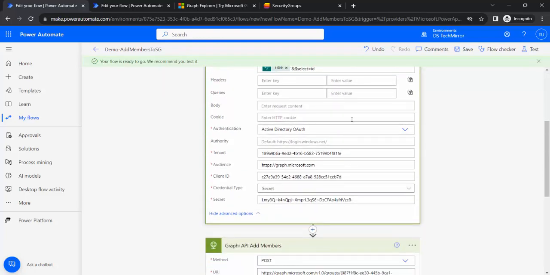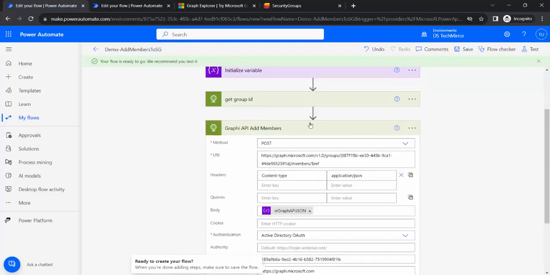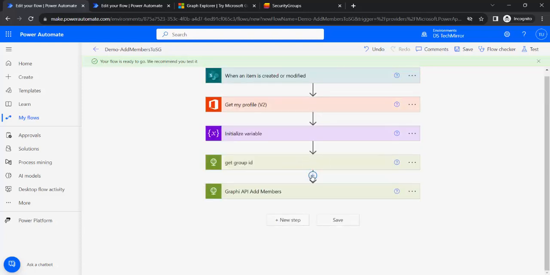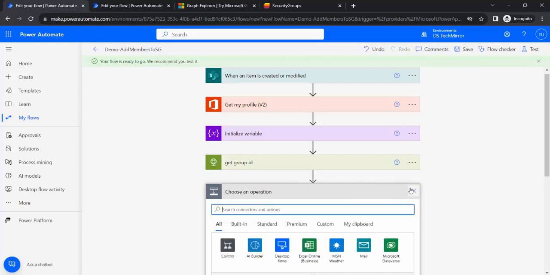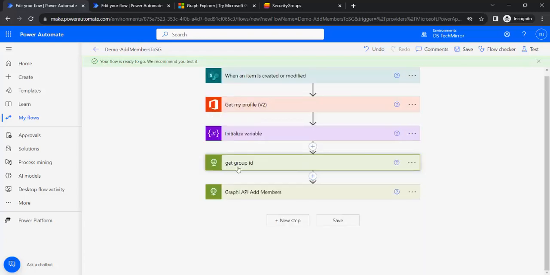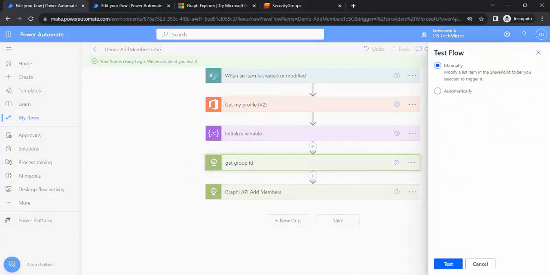Now this will give me the group ID, and I have to parse it because that response will come in the form of a JSON. So I have to parse that JSON. I'll use parse JSON first, but before that I would be needing that output. So now what I will do first, I will save this partial flow. This is not fully completed, but let's try to save it. It's already saved. Test, and I'll say manually.